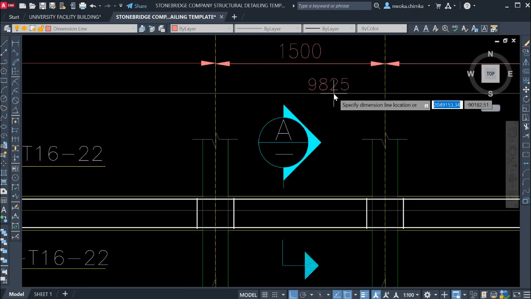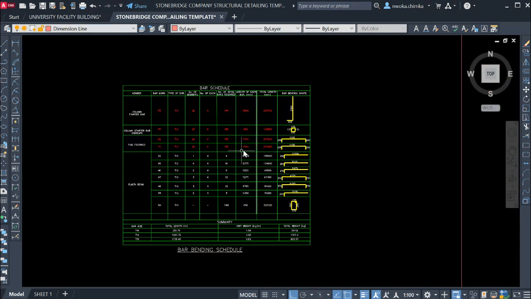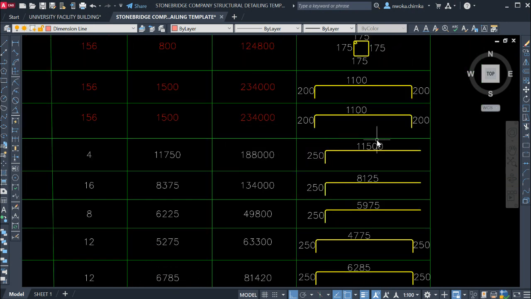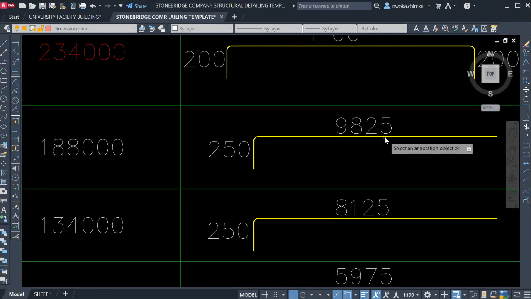So this is giving us 9825. So go here right now to input our length for this place for bar mark 22, as 9825. So put it here, 9825. Okay, let me just move it upward a bit more and give it here.